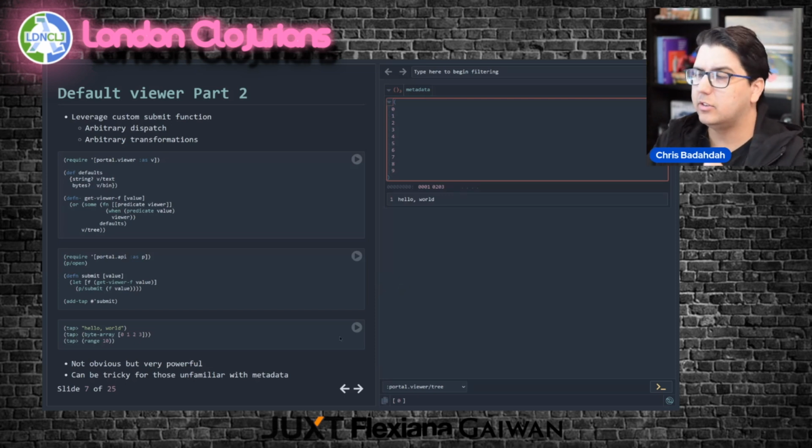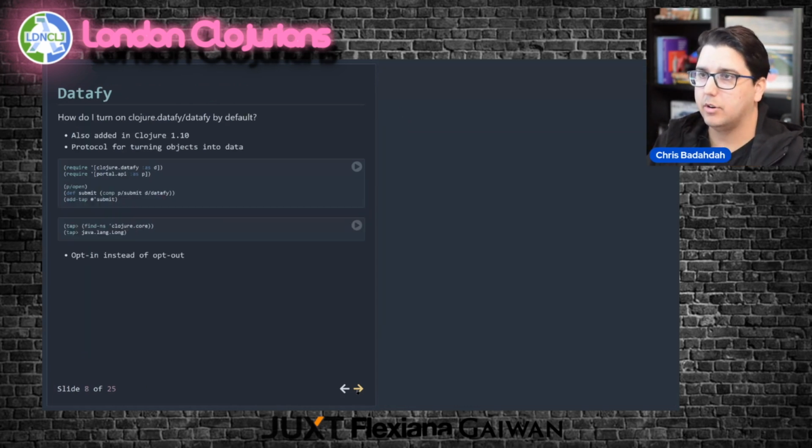And again, these are kind of tricky with metadata, but if you use this Portal viewer namespace, it kind of papers over a lot of that. And at the end of the day, it's just wrapping things with things that do support metadata. Okay. So that's one way of using it, like a custom submit function. Let's take a look at another way.